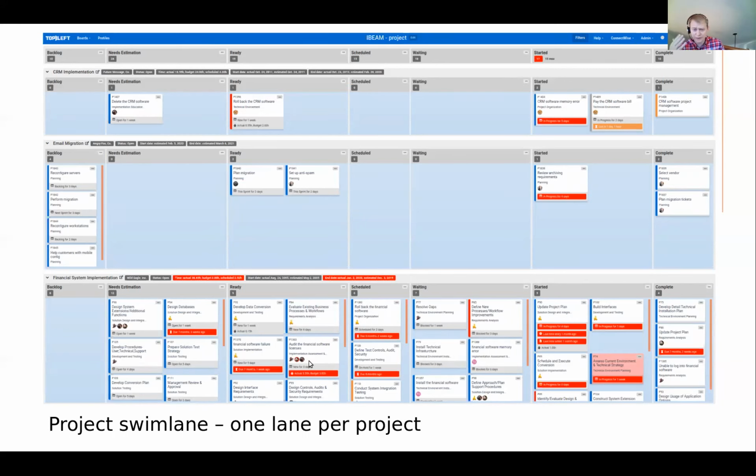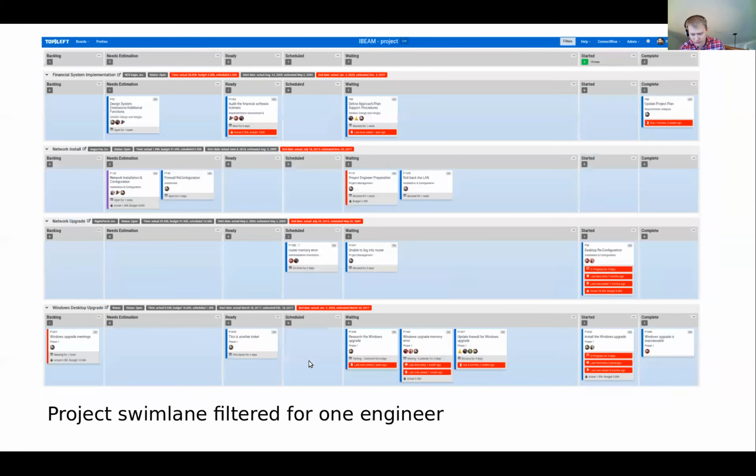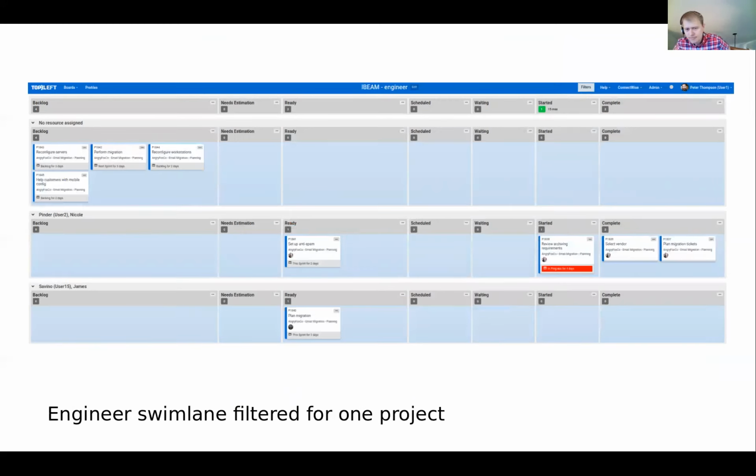Here's a variation. We're back to showing the project swim lanes, but we've done an additional filter on the board to show only work that's assigned to one member. This is where maybe one of your engineers would look at a board like this, and this is how they would answer the question: show me all the work that I'm responsible for. It's stuff that's assigned to me, and I still want to show it by the project. That would be this sort of view.